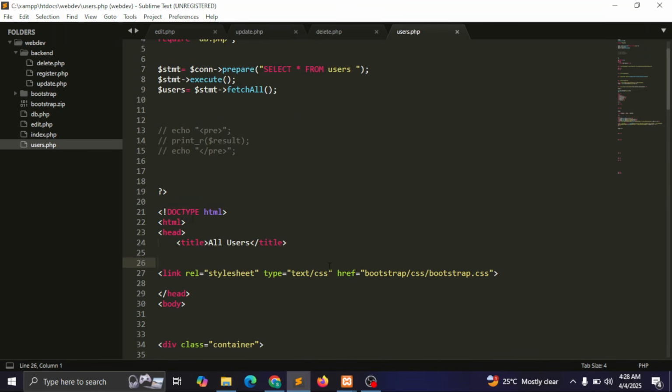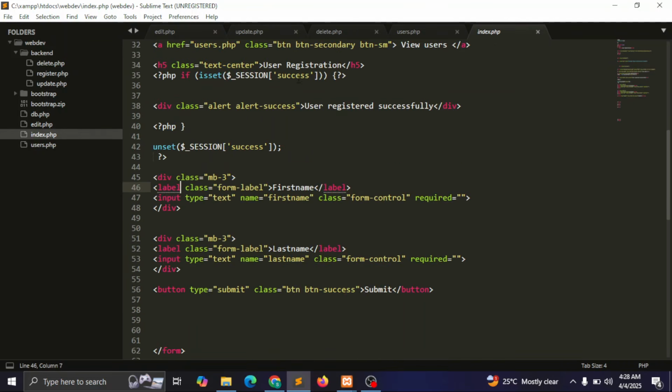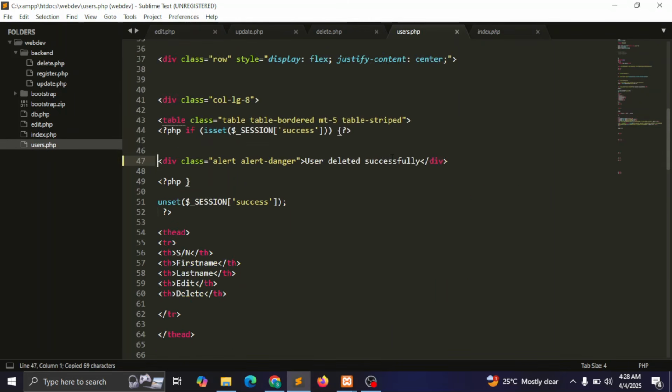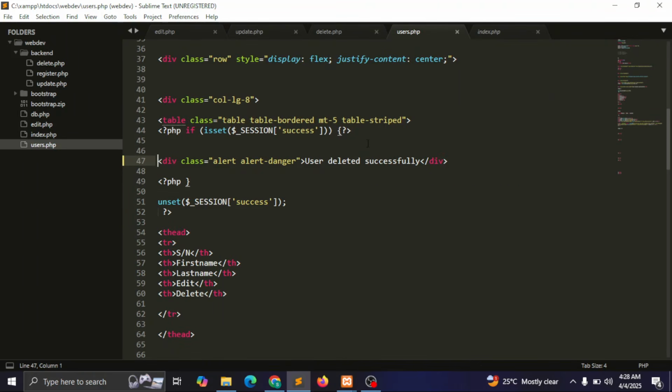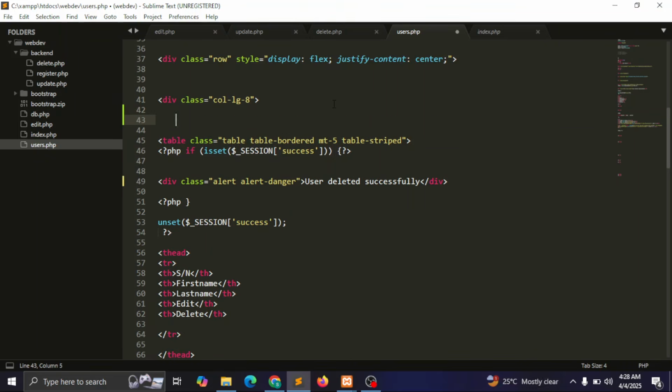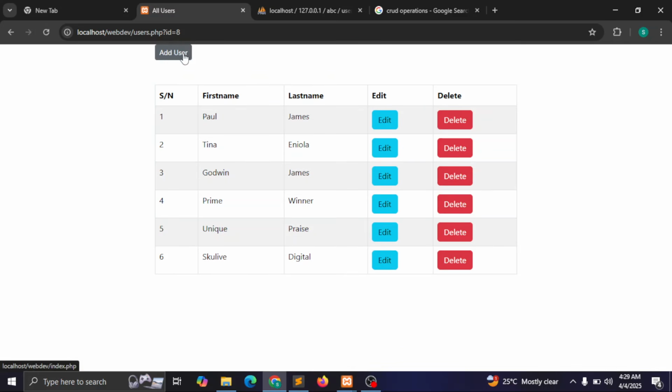So inside of the users, let's go to index.php and just copy the button we have there. So this is the button. We'll go to users and we'll paste this at the top. Let's say add user. All right, so change this to index.php. So once we refresh, we have the add user button here.